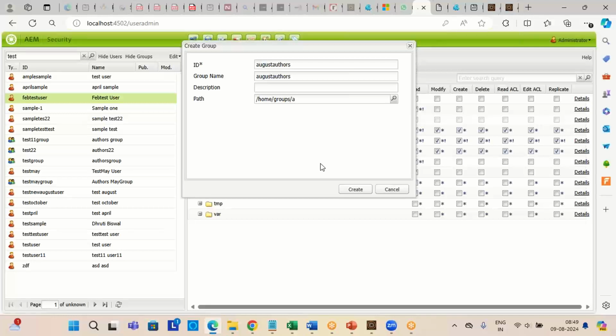So why are we creating a group? I'll create a group for my content authors. I can create a group for my developers, and a group for my testers. In your project you have 10 content authors. You can create a group, then create all the 10 users, and assign all the 10 users to the content authors group. So I'm creating one content author group, August authors.